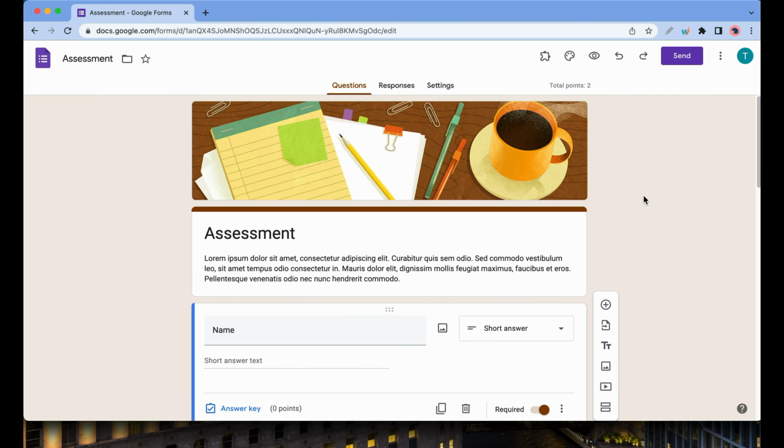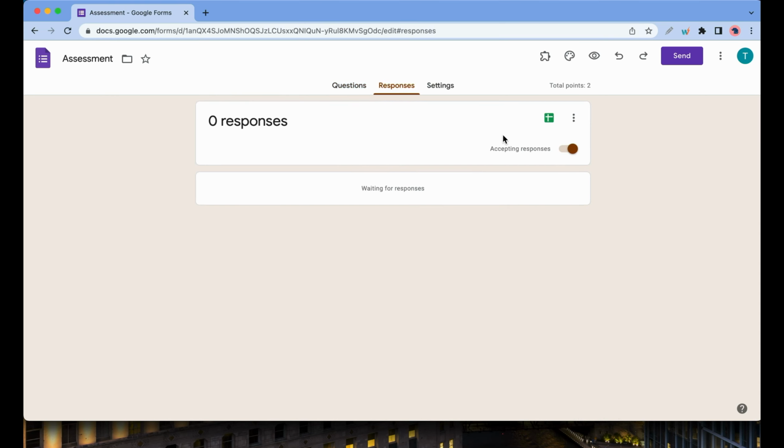Tip number four is selecting a response destination. So in Google Forms, you can choose where to save your responses. Your responses could be saved in a Google Sheet, or you can keep it in the form itself. So you can click on responses and click on this Google Sheets icon to create a spreadsheet with the responses.